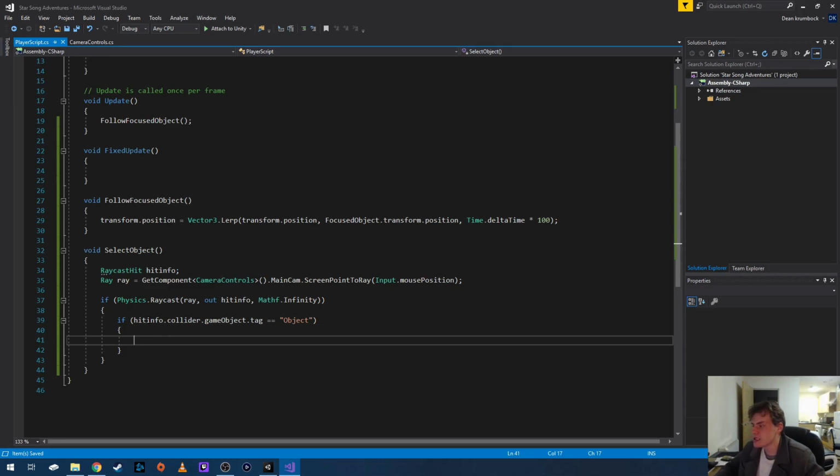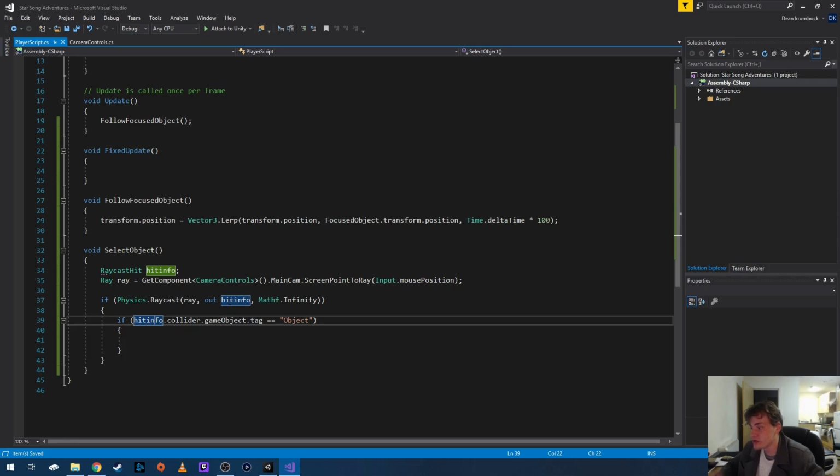So what I've said here is that when you hit something, get hit info. First of all, it's going to send all the information to hit info. Boom. Now the ray or the player has a little bit of information to deal with. Go, ooh, my laser beam hit something. What I've asked here is, right, laser beam, if you hit something and the collider that you hit is attached to a game object, and that game object has a tag, and that tag is equal to object, just tell me.